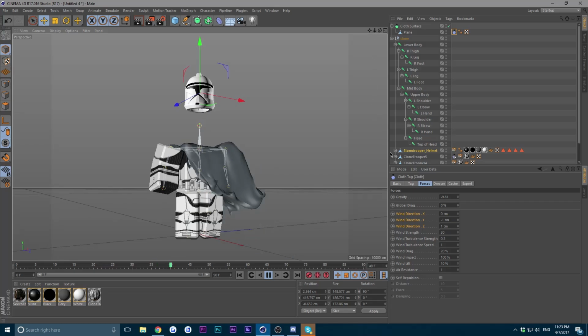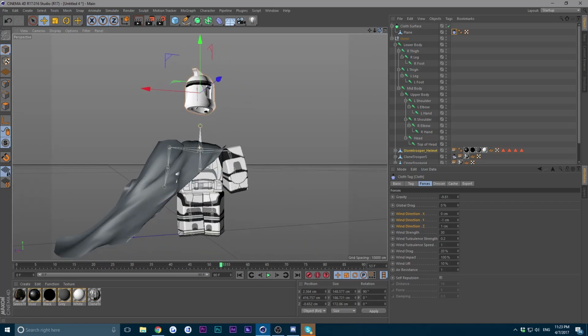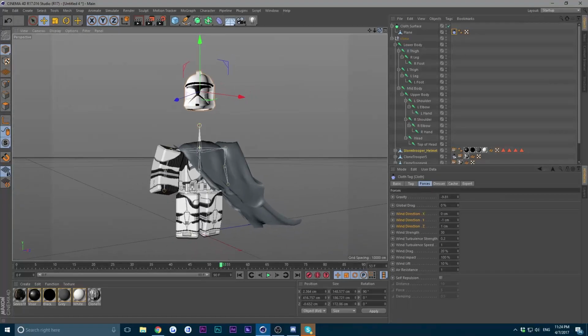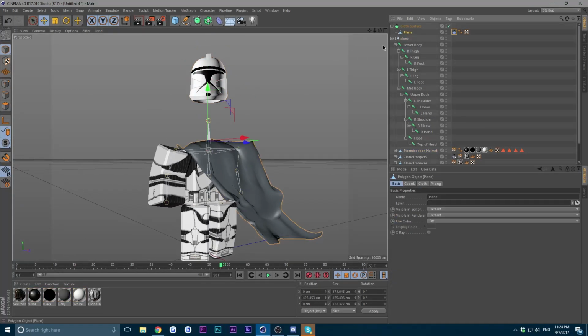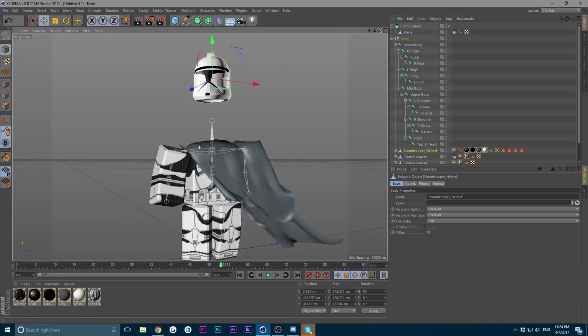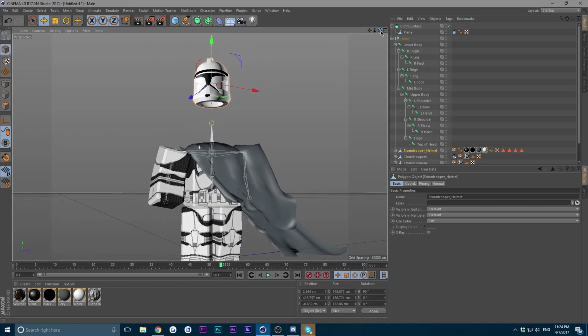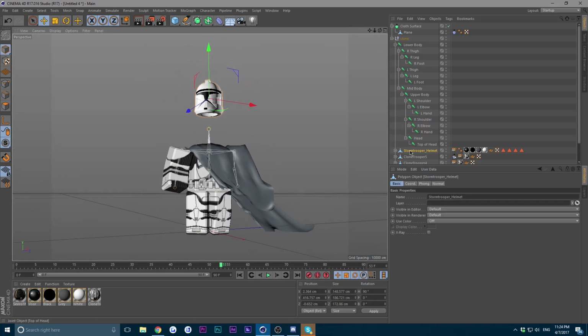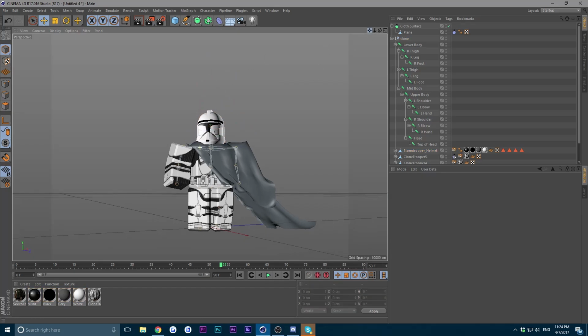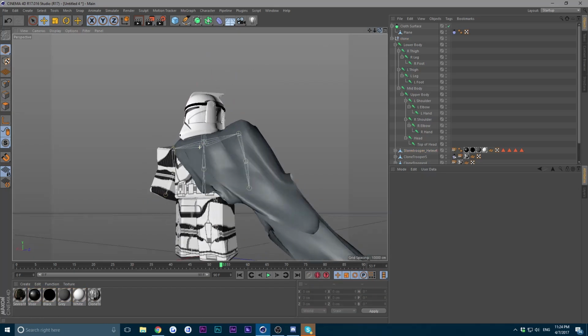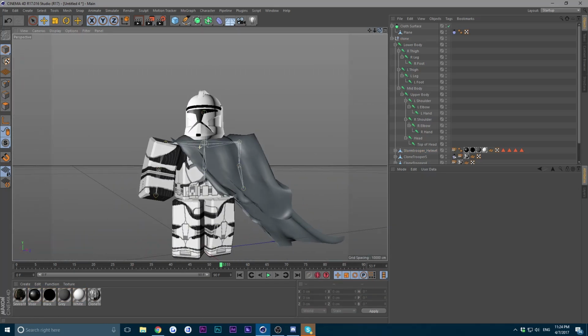Welp. I'm actually liking that. Alright, so after you get the result that you want, go ahead and drag your helmet back down to the correct position that it was in. And as you can see, that looks fantastic.